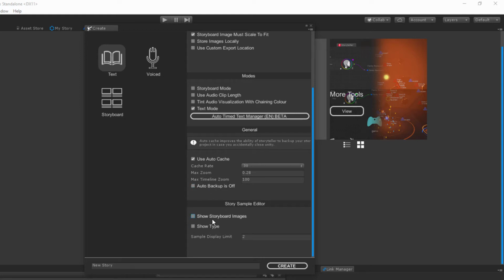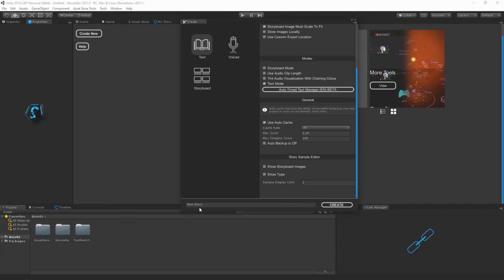And what else do we have here? Story sample editor. Yeah, I'm just going to go ahead and create this new story project here. Previously, you had to select a folder and then click create so that Storyteller knows where to actually put the project, but that's not necessary anymore. By default, if you simply click create, it will create the project under the asset folder.